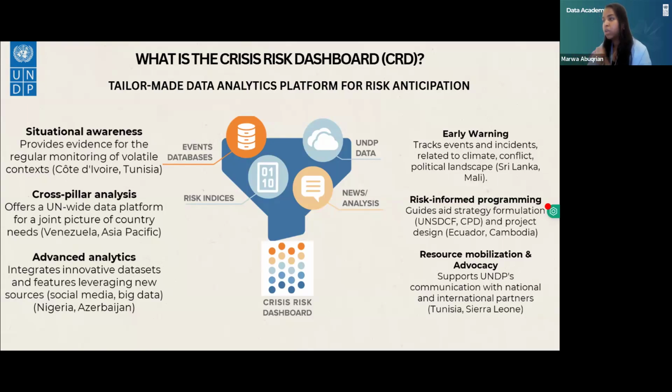So basically, the CRD is a one-stop platform that aggregates and visualizes data to help decision makers see the full risk picture and act upon it. Now, when it comes to what types of data are in a CRD, you will find a variety of data sources and data sets. You'll find events databases like political violence, as I mentioned earlier. You'll find global risk indices and indicators, and data on UNDP's programming, budgets, and presence. We have data on news, and also social media analysis. So basically, any type of data can be integrated in a Crisis Risk Dashboard.